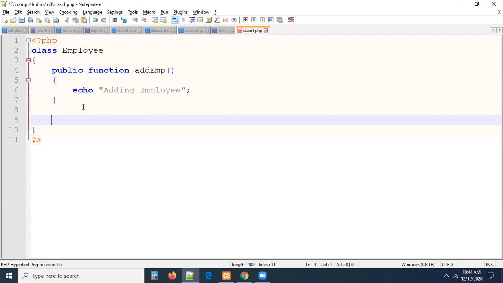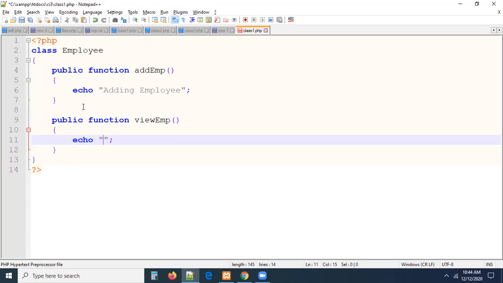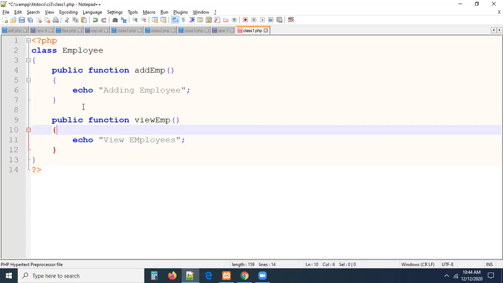Okay, don't worry. I'm going to write one more function, public function, view emp. So what is the meaning of it? View employees, guys. What is the meaning of it? Echo view employees. Done, guys.